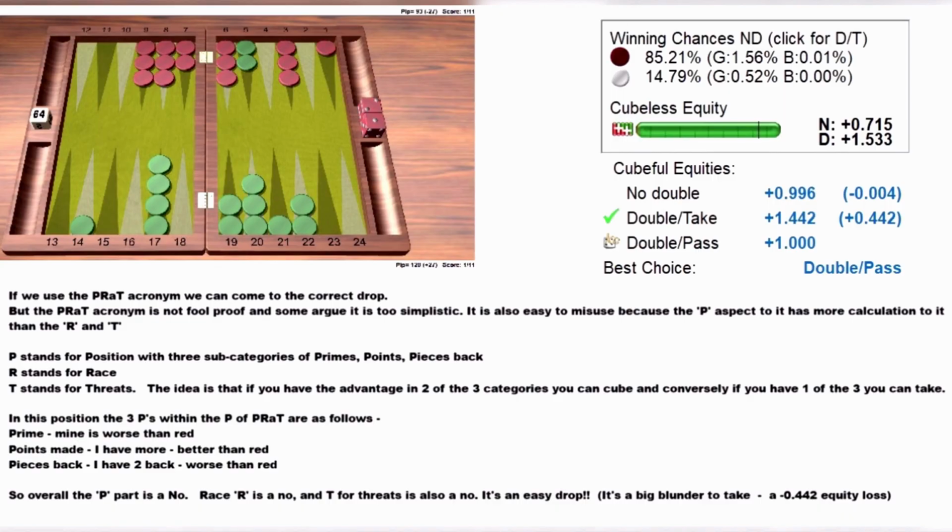R stands for race, I'm down in the race, I've lost that. And T stands for threats, I don't have any of those. So basically I've lost all three, so that's quite an easy drop if we use the PRaT acronym, and the PRaT acronym is accurate in this instance.